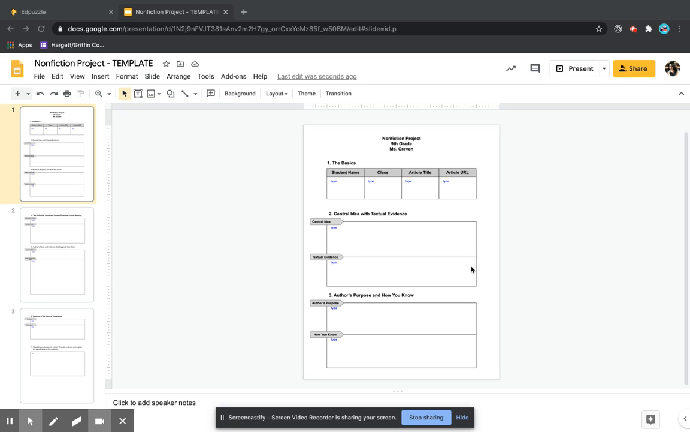Hi everyone, this is Miss Hargett and I wanted to show you guys how to type the information into the template that we've provided for your nonfiction project.